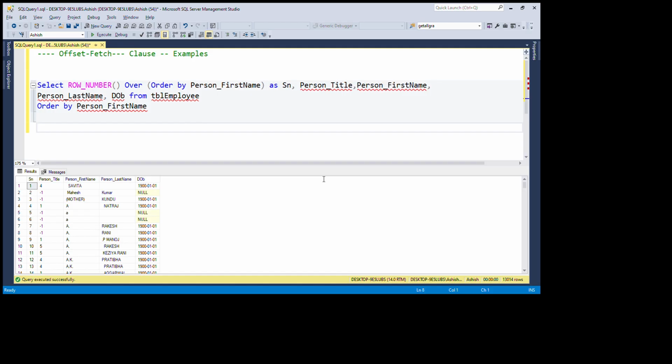My name is Ashish and today I am going to explain the offset fetch clause with examples only, because I have already created a theoretical session for offset and fetch clause previously. The session name was offset and fetch clause part 1. In that session I explained everything related to offset and fetch clause, like what the benefits and limitations are, and what the syntax is, etc.